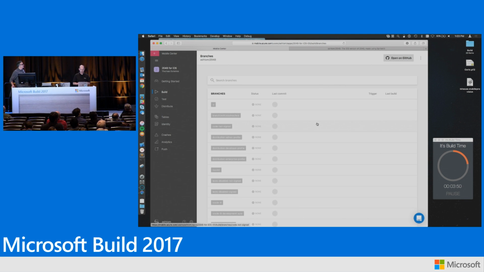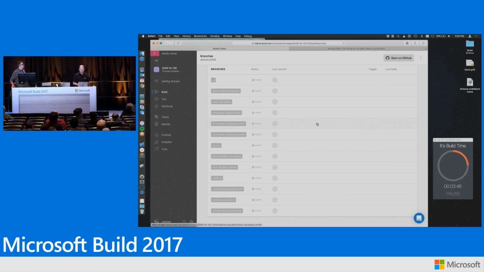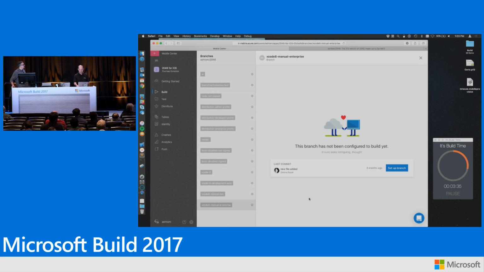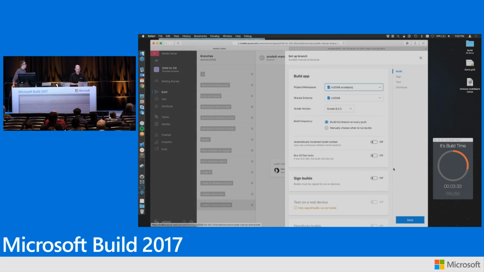And you can see in a second the commit history for all the branches. The network is a little slow. Here you can see, for example, Semina added this last commit, new title, new file added. I click on this commit here, and then I can set up this branch for continuous delivery.